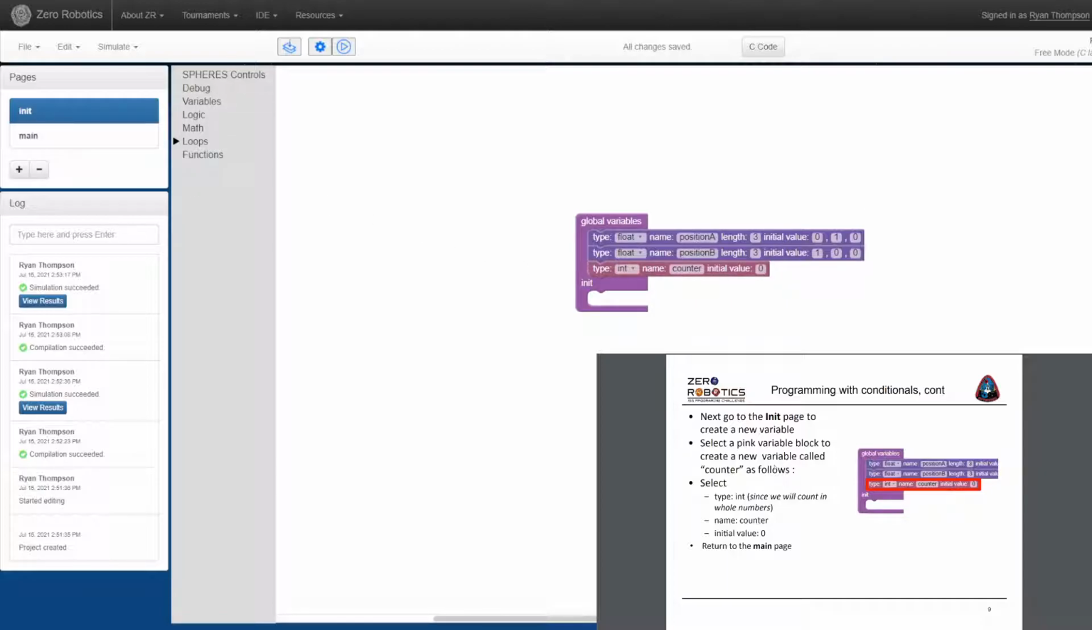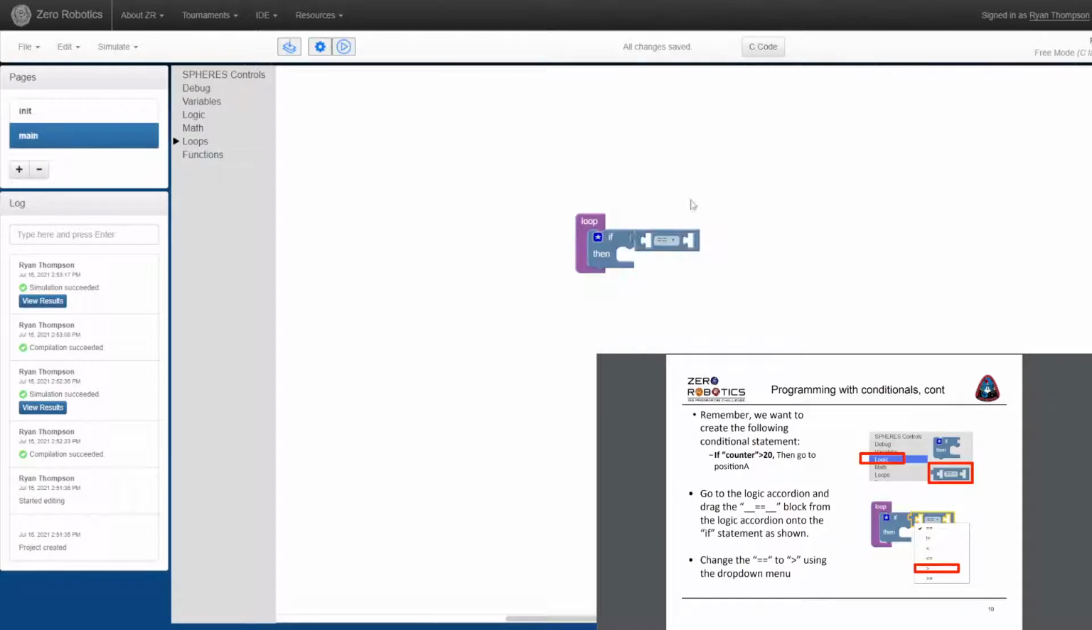So let's head back over to the main page, and I got a little ahead of myself, but so this equal block, drag it and attach it there. And this drop-down menu is actually the different kind of things you can do. So equal is saying if something is equal to another thing. The exclamation equal is not equal. So if something is not equal to something else, then you have less than or equal to, greater than or equal to. So for now, we're going to use the greater than sign.